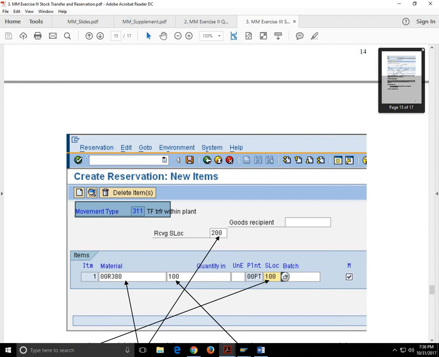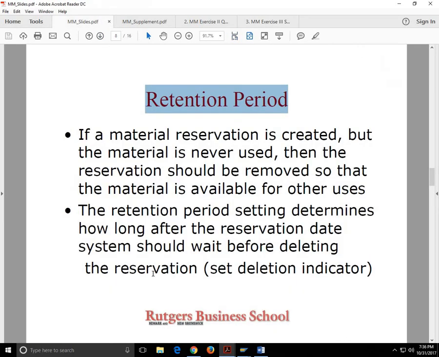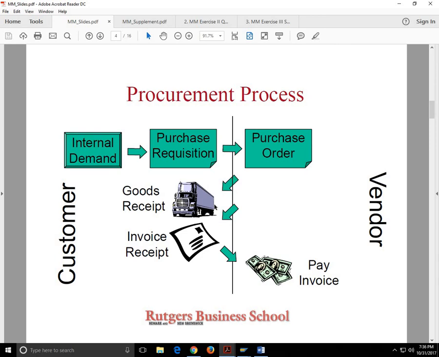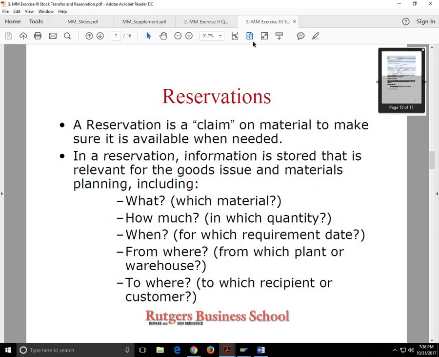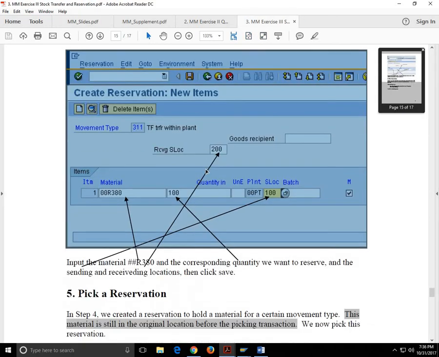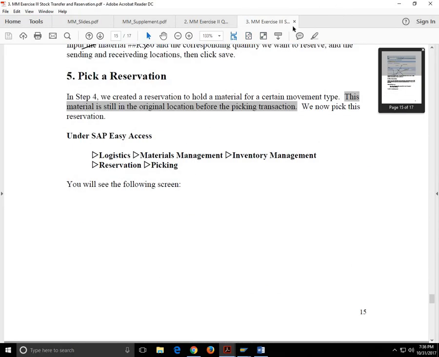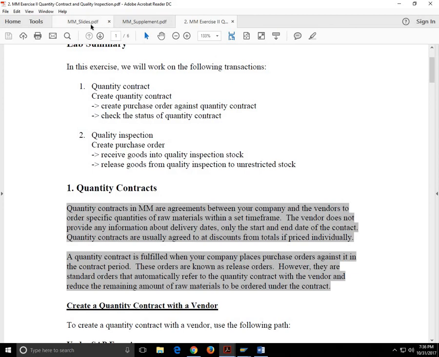So far, I introduced the purchasing. I showed you Lab 1. I also talked about goods movement type and reservation. Then I talked about the reservation, the Lab 3 as well. Okay, so let's take a break. Then I will talk about the remaining part after class.